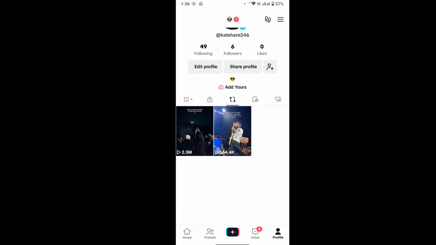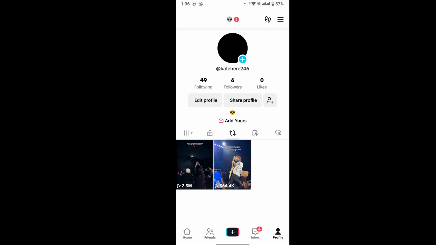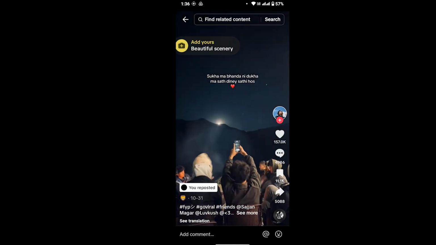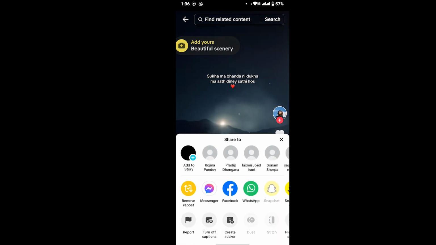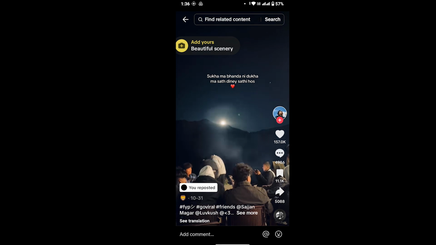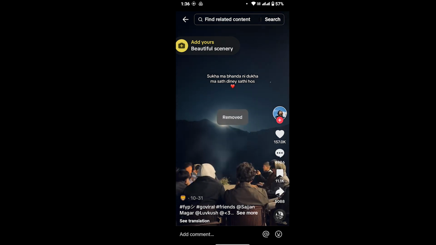Suppose here I have reposted 2 videos and I want to remove the repost from this first video. I will simply tap on that video and again go to the share button, and I will simply tap on this remove post, and then the repost will get removed. So this is how you can remove a single video.